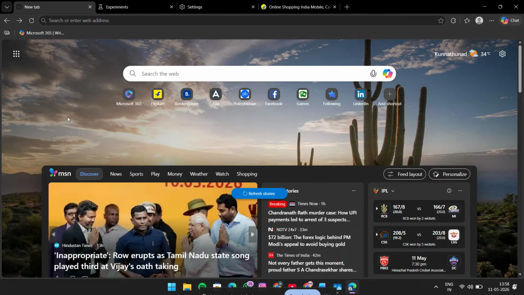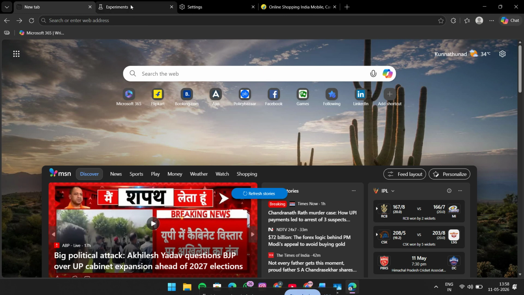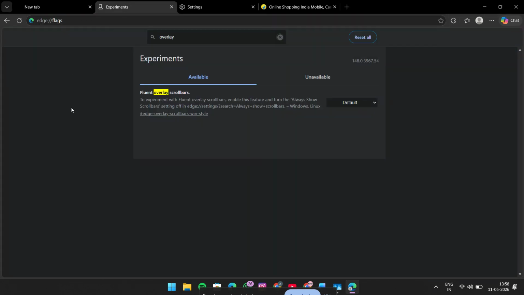First, open Microsoft Edge on your computer. Once Edge is open, go to the address bar at the top and type edge://flags, then press enter on your keyboard. This will take you to Microsoft Edge's experimental features page, where you can turn certain browser options on or off.